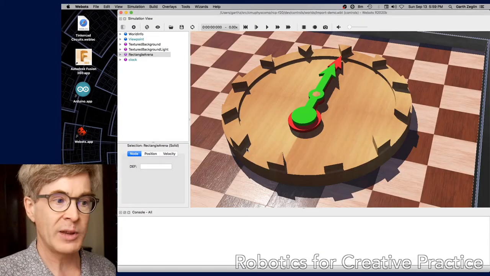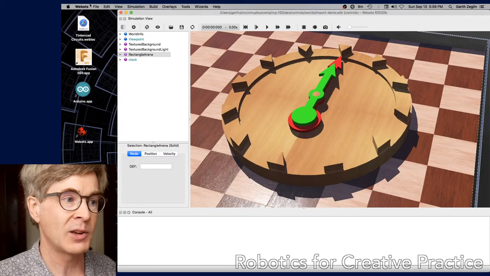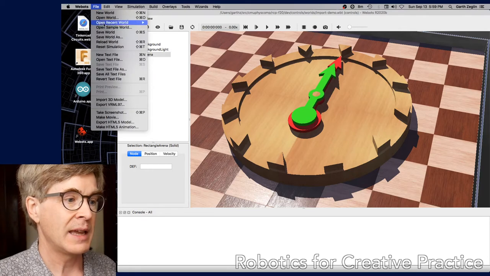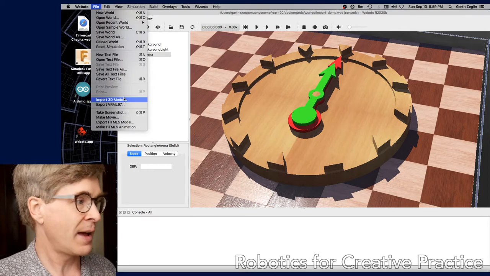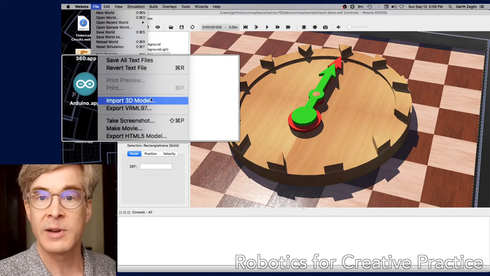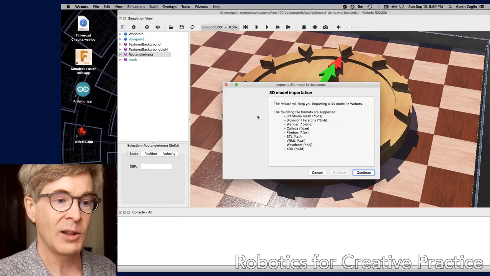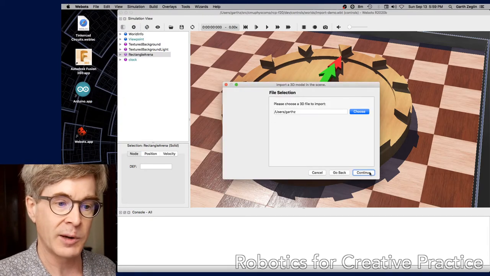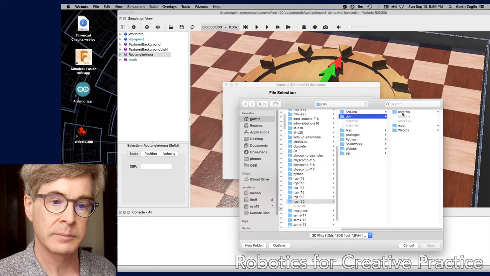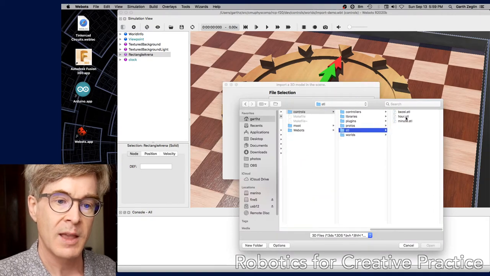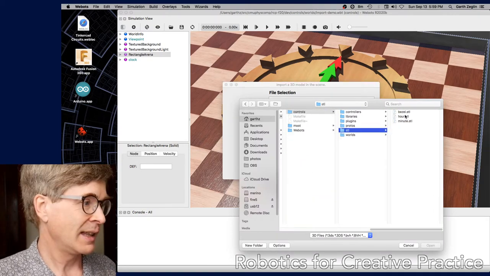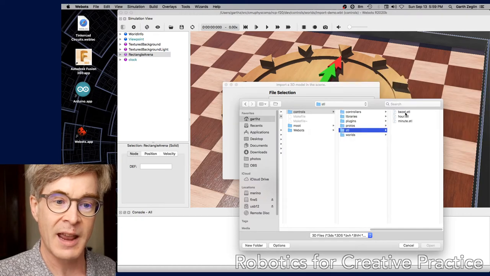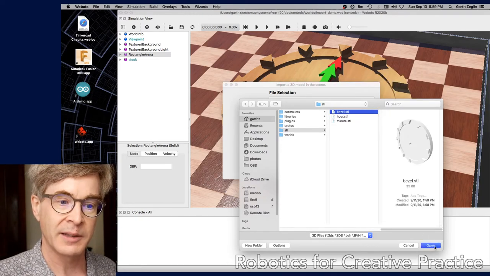So if I go back to Webots, I can just try doing an import to see what happens. If I go to the file menu, there's an import 3D model option. And it launches a wizard that allows several imports. If I continue here, we have various STL files. Let's just, for argument's sake, re-import the bezel as an object, all right?